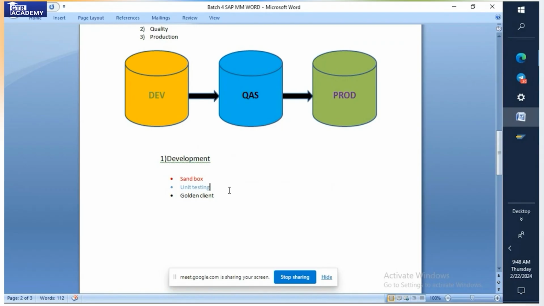Yes, ma'am. Once you're done with the golden client, this is the main client. Whatever configurations and testing you have done, you have to do all the configuration here. You don't need to change anything, and you can't change anything in the golden client.